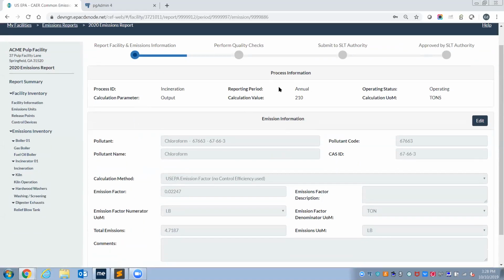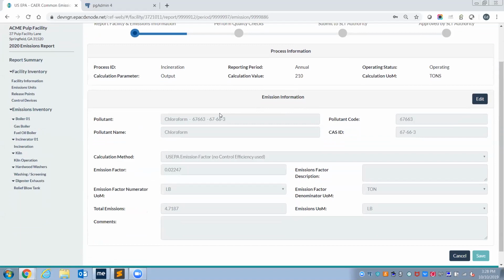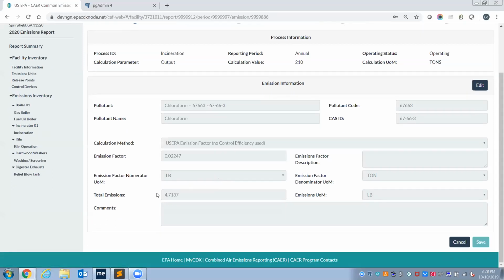I've got a recap of my process up here, which is my throughput that I'm doing here. Some people call it throughput, some people call it calculation value. So right now it's listed as calculation value. You can see for this one, I'm submitting 210 tons of material, and I've got chloroform in here as my pollutant. We're using US EPA emission factor as our calculation, and we've got our total emissions calculated.